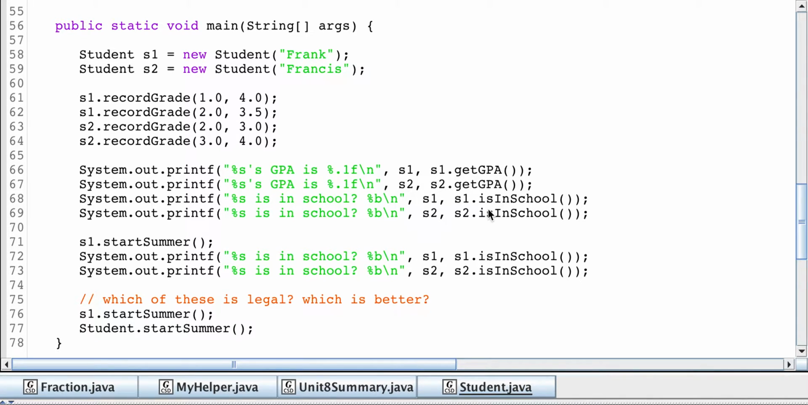Now, students also belong in school, or they belong at home. And it depends whether school is in session or not. So by default, when I create these objects, school will be in session. So is S1 in school? Well, if school is in session, then the student is in school. So this will be shared across all students. By default, you're going to be in school, and then later on I can set it elsewhere.